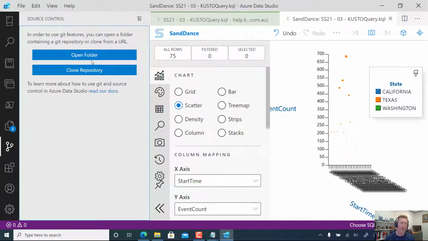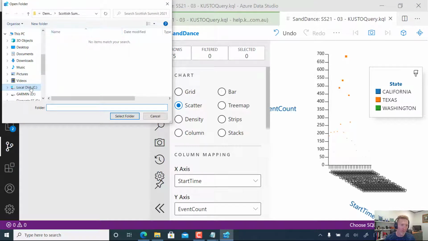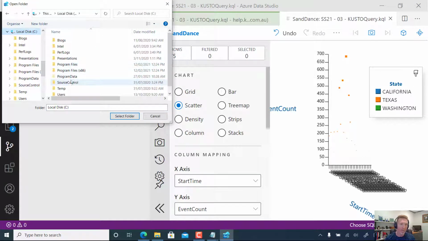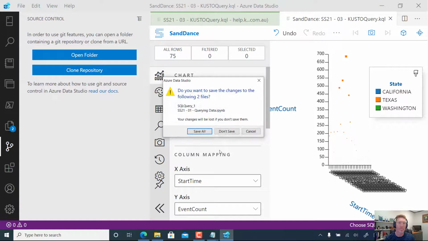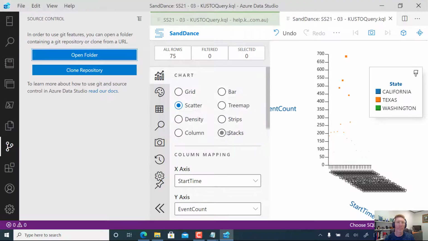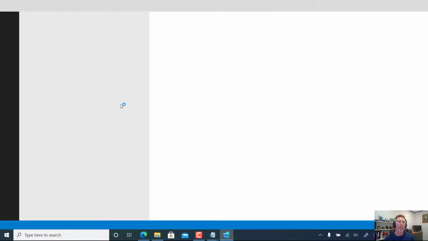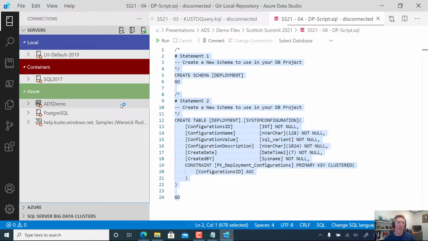And okay, I just need to open up our local source control. It's just gone and opened up or restarted everything.